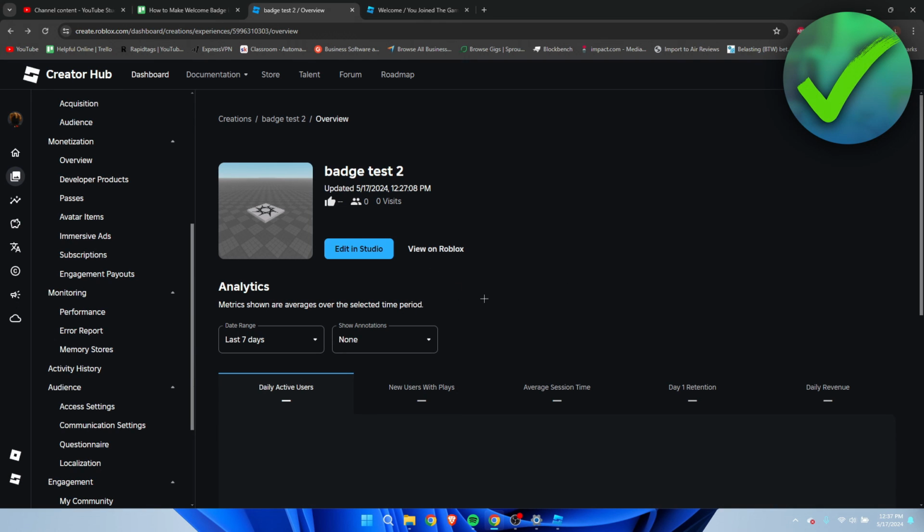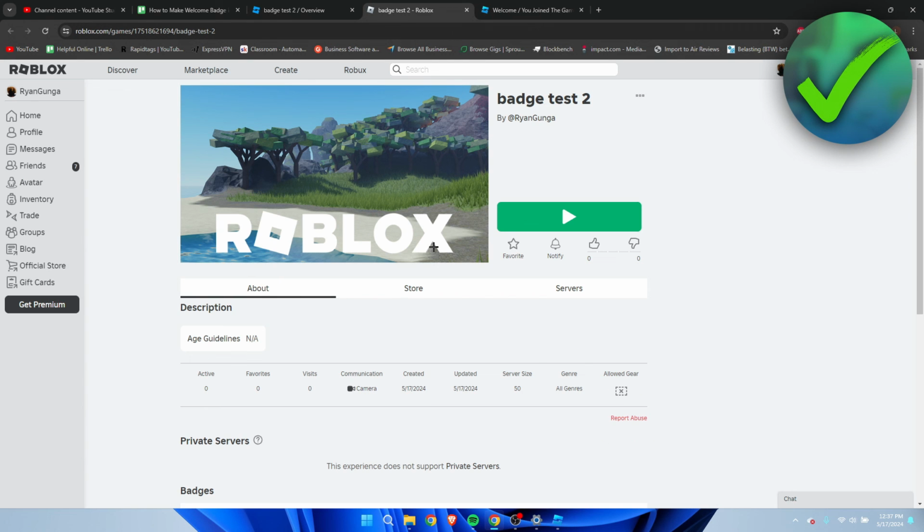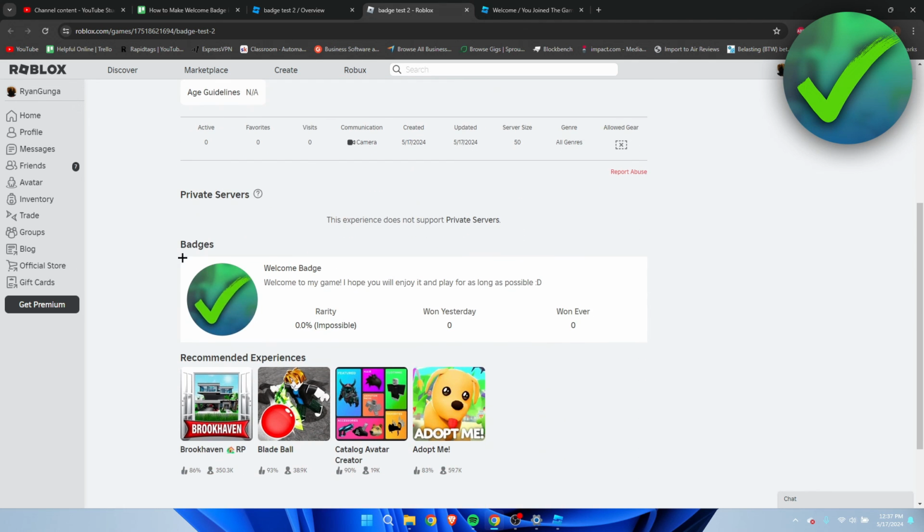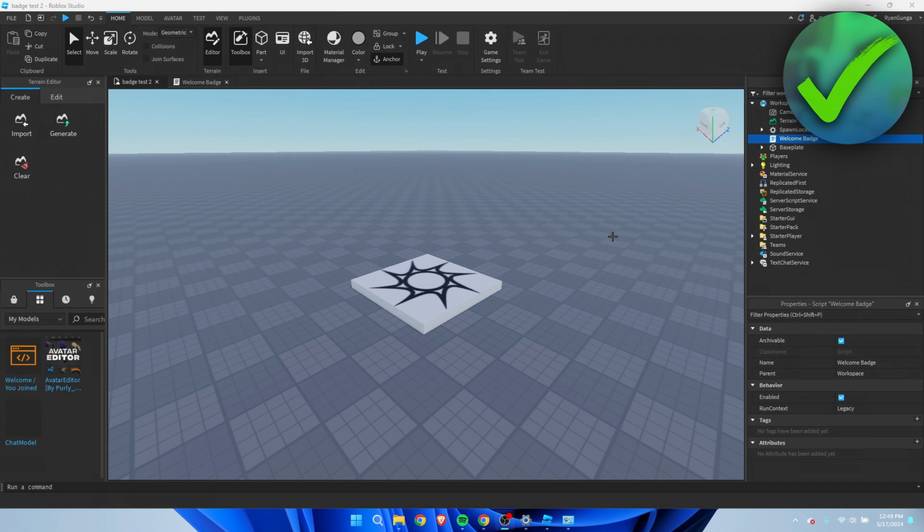Now I'm going to go back to Google once again because we have saved everything. You want to click on View on Roblox. Once you click on there, it will look as if it's an actual game. Here we can see the badges as well. So we can see the welcome badge just like that. And that's pretty much it. That's how to make a welcome badge in Roblox Studio.